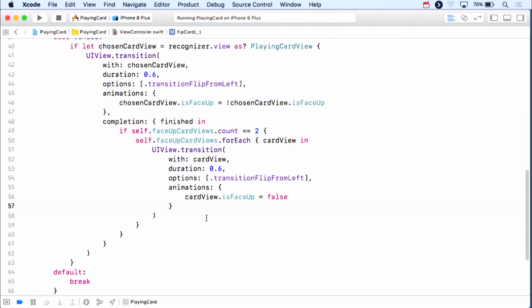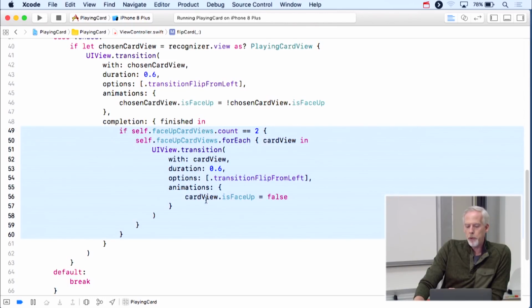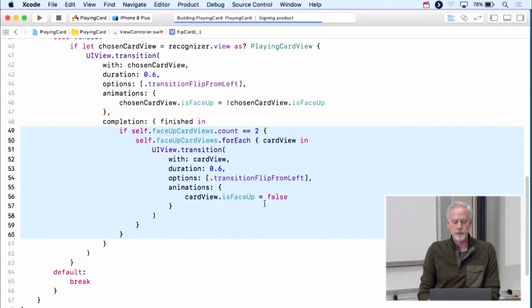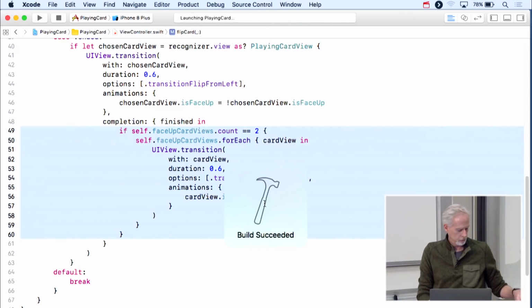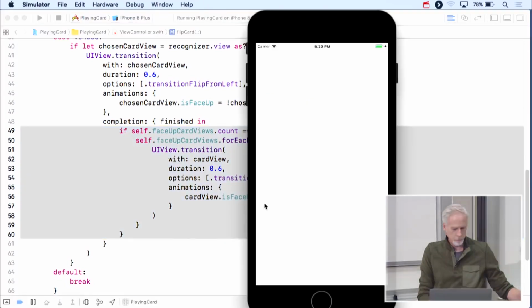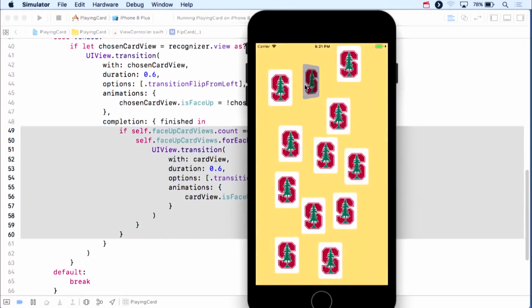That's interesting. So the $0 was not able to get the type right there. I don't know why we couldn't infer that. Anyway, okay, so here, if we got 2 cards face up, we're going to flip them both face down. Okay, so let's see if that works. All right, so 1 card face up. We can actually turn this card back face down, by the way. It's face up. Here we go. 2nd card. All right. Works good.